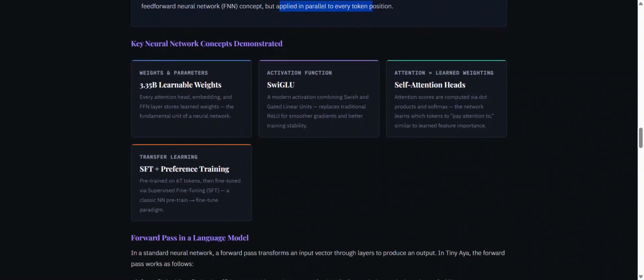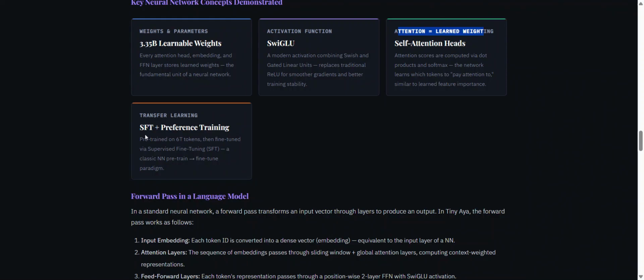Key neural network concepts demonstrated. 3.35 billion learnable weights. Every attention head, embedding, and FFN layer stores learned weights, the fundamental unit of a neural network. SwiGLU, a modern activation combining Swish and gated linear units, replaces the traditional ReLU for smoother gradients and better training stability. Attention equals learned weighting, which is the self-attention heads, and transfer learning, pre-trained on 6 trillion tokens, then fine-tuned via supervised fine-tuning, a classic neural network pre-train and fine-tune paradigm.